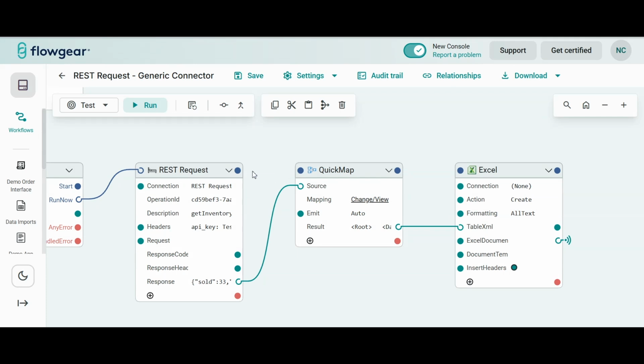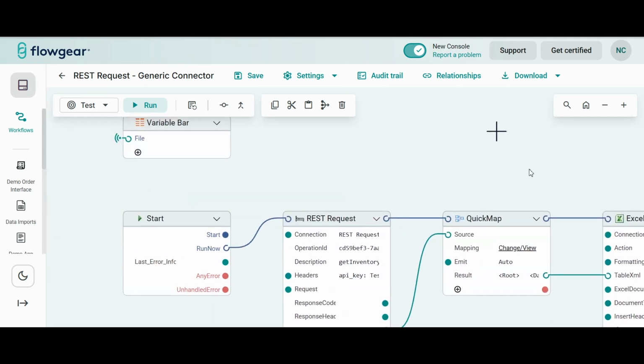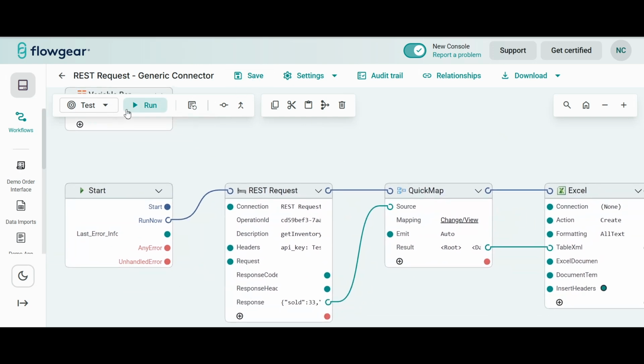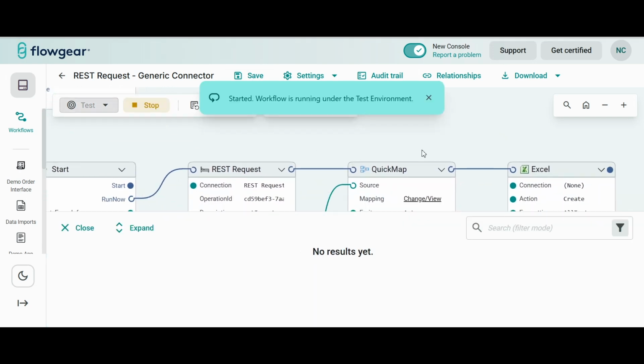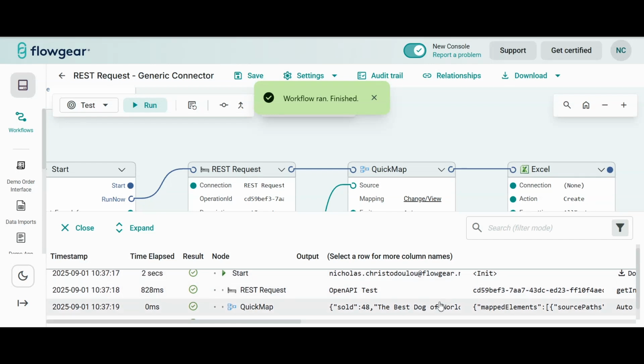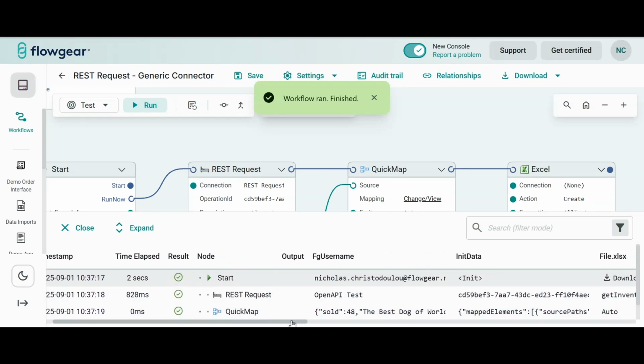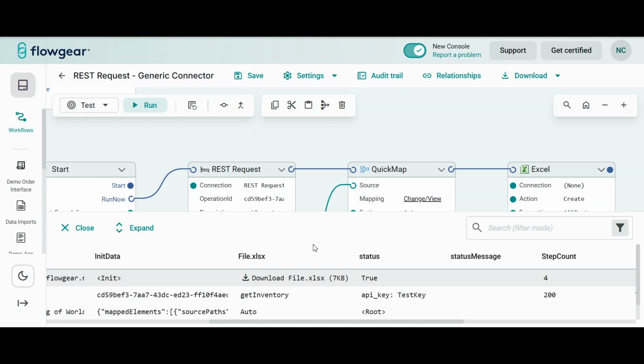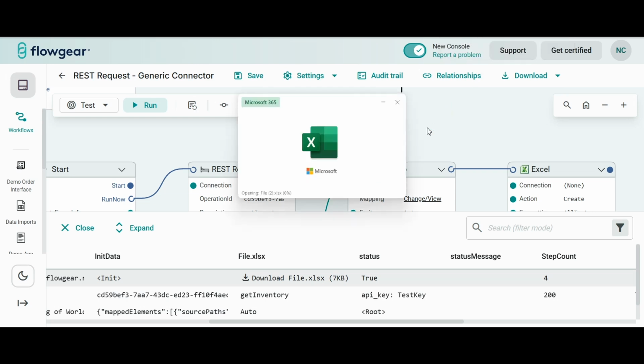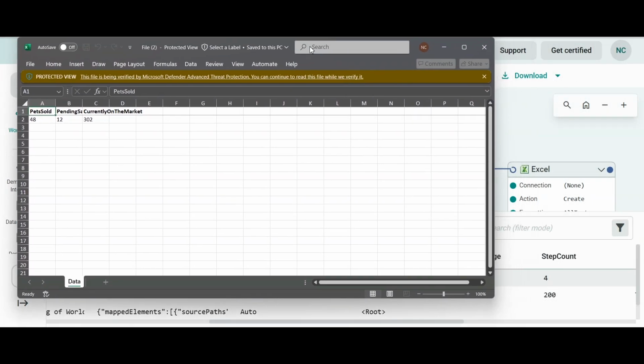So let's close this off, hook up our execution flow, and then we can actually execute this from start to finish. We can take a look at our start node so that we can download that Excel file. And then let's simply go and open this up. And there's our data.